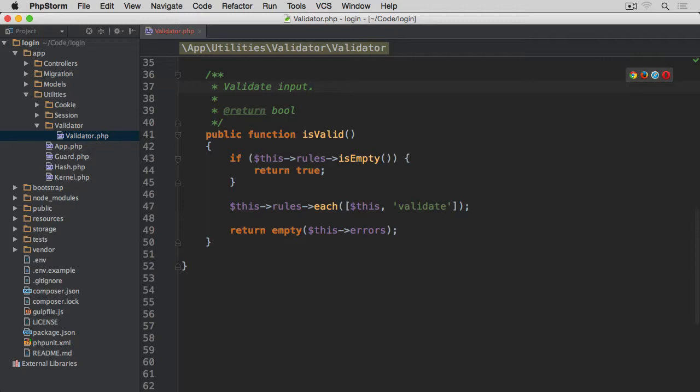Okay, so let's add this validate method. It needs to be public because we're using these methods here. In order for us to be able to access these methods from within these methods, we obviously need to make them public. So public function validate, then we pass rules and key as an argument.